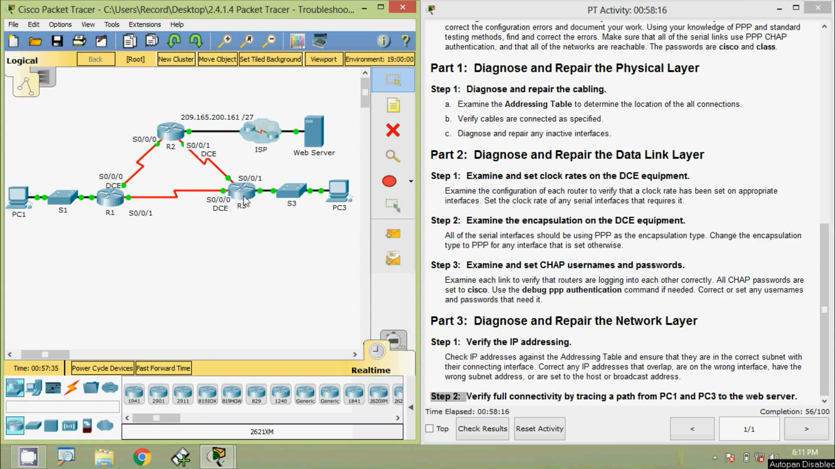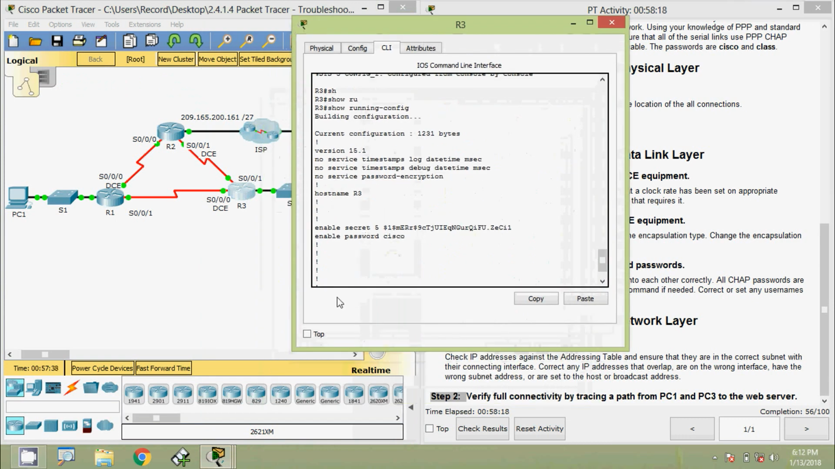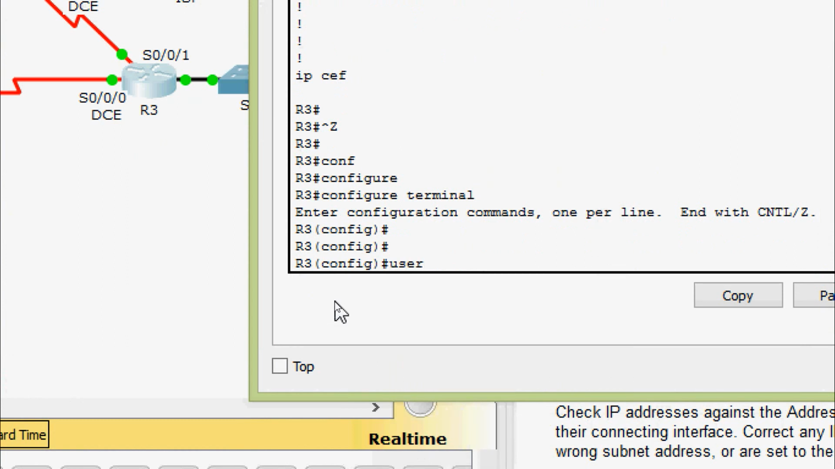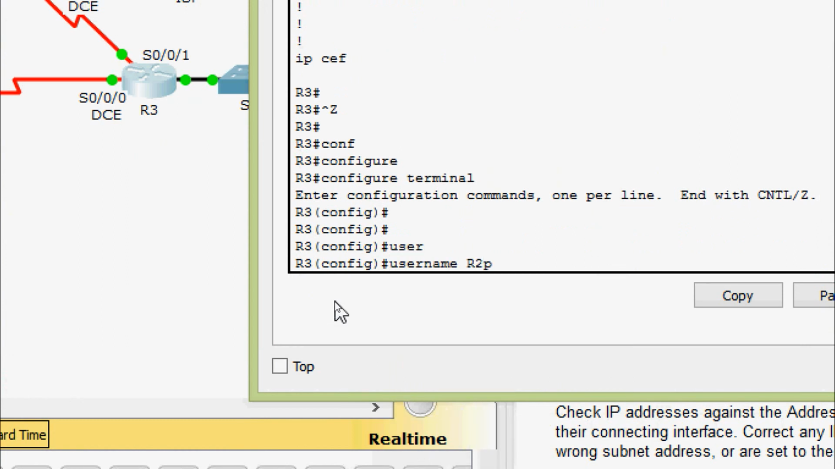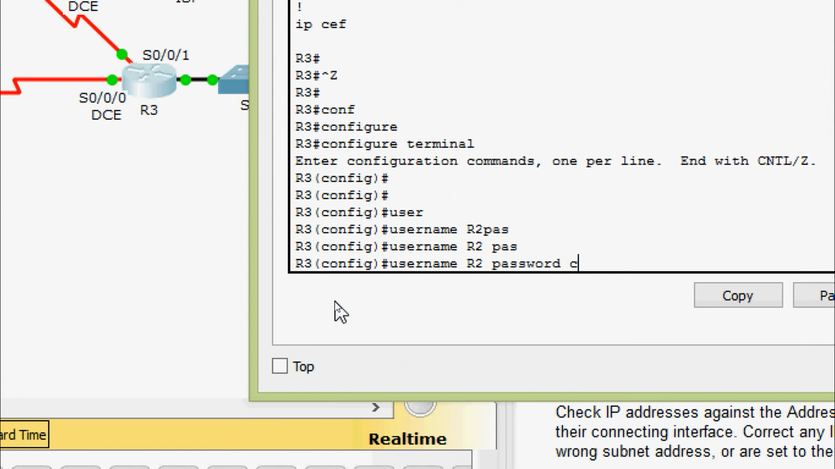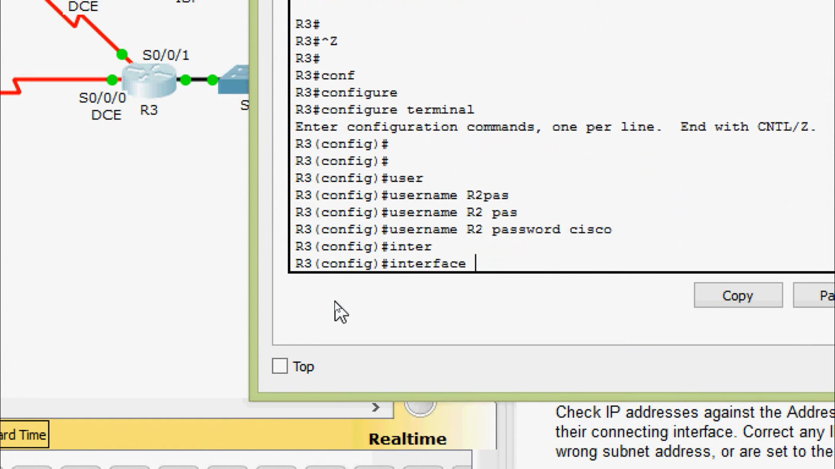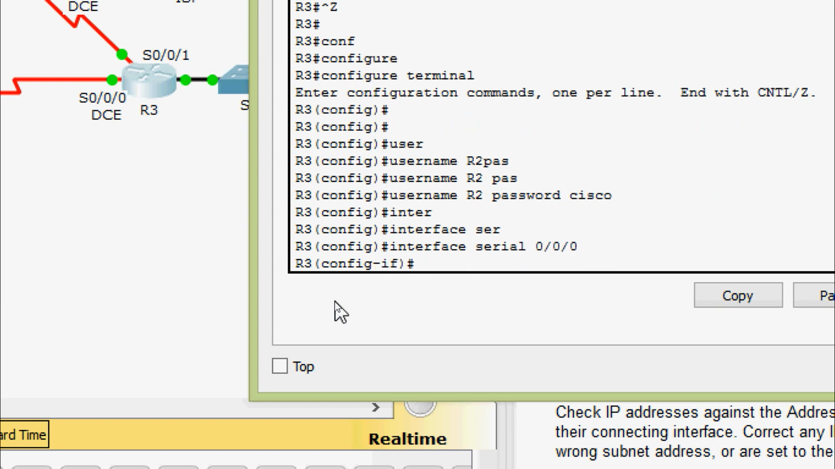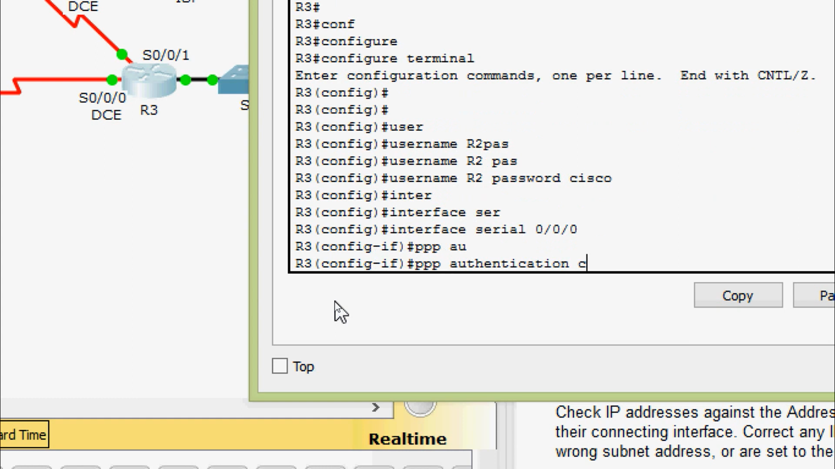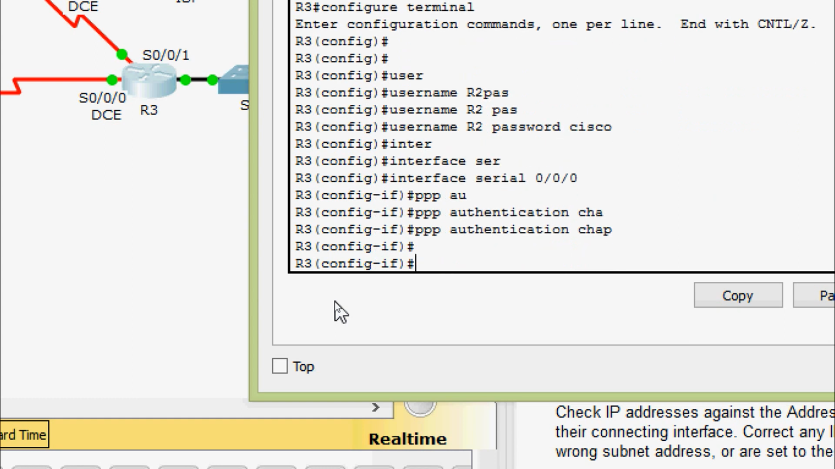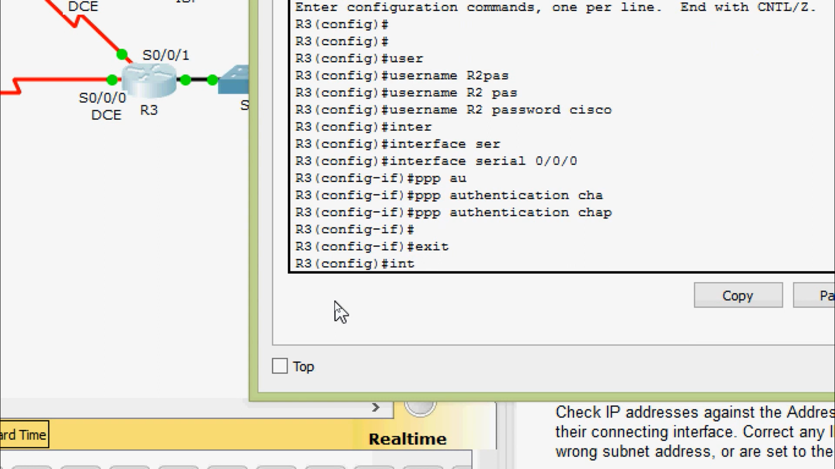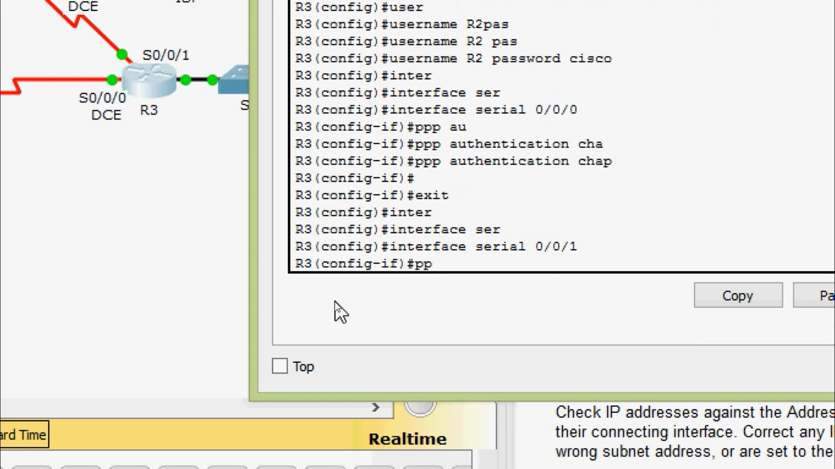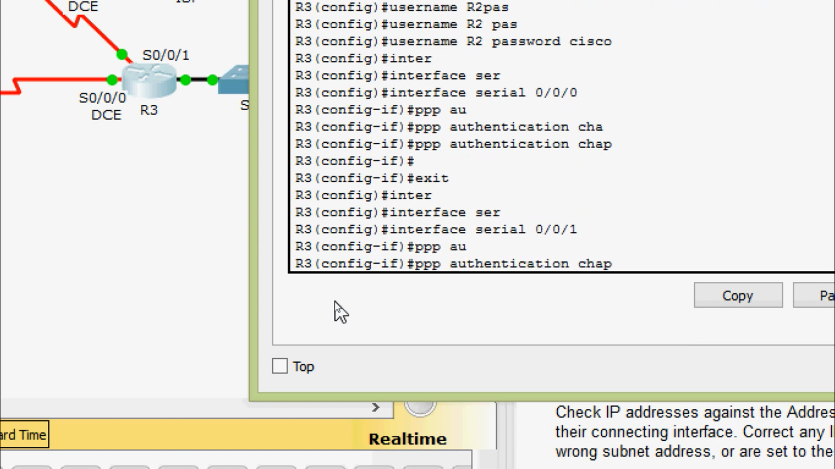Now we will come to the router R3, configure terminal, username R2, password Cisco. Now we have to go to the interface serial 0/0/0, and here we have to give PPP authentication as CHAP. And now we will go to the interface serial 0/0/1, and here we will give PPP authentication as CHAP.